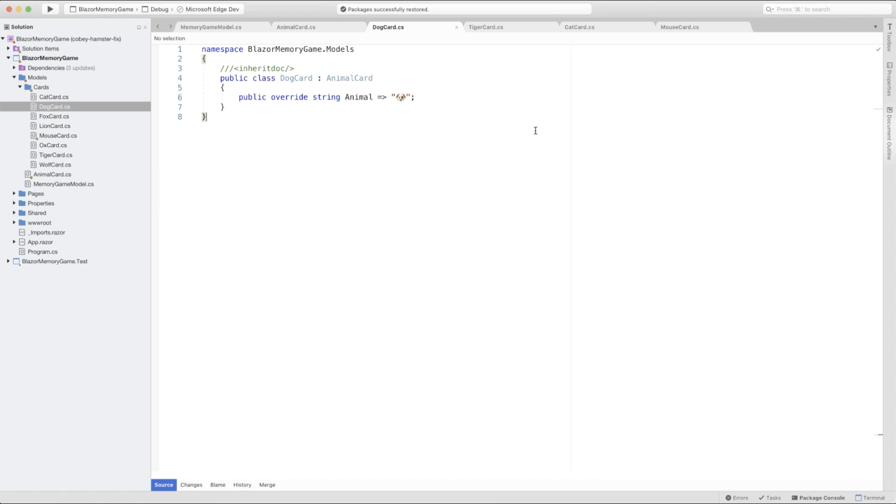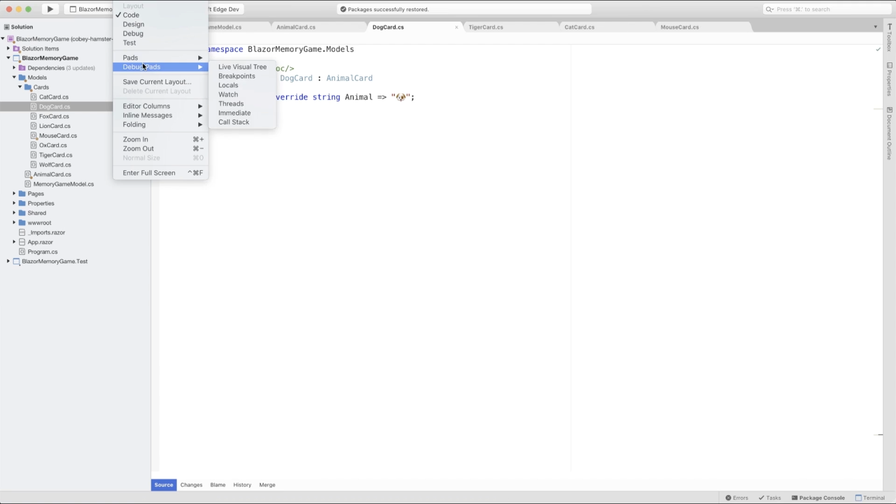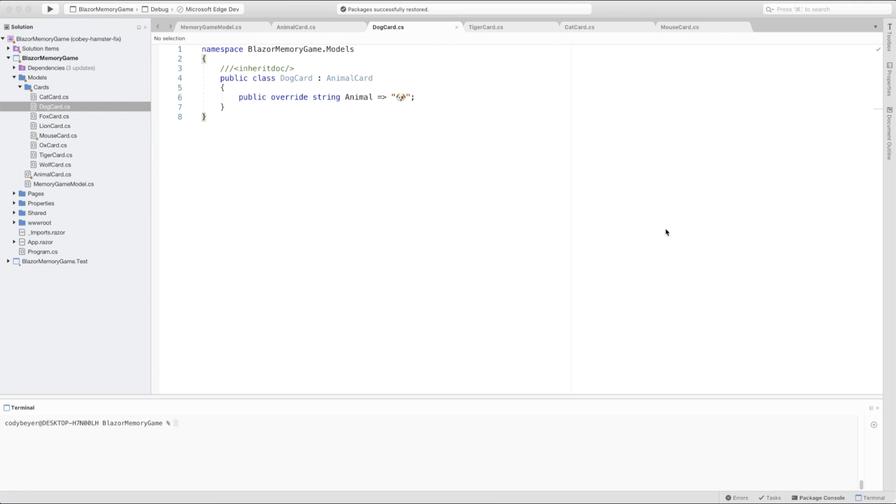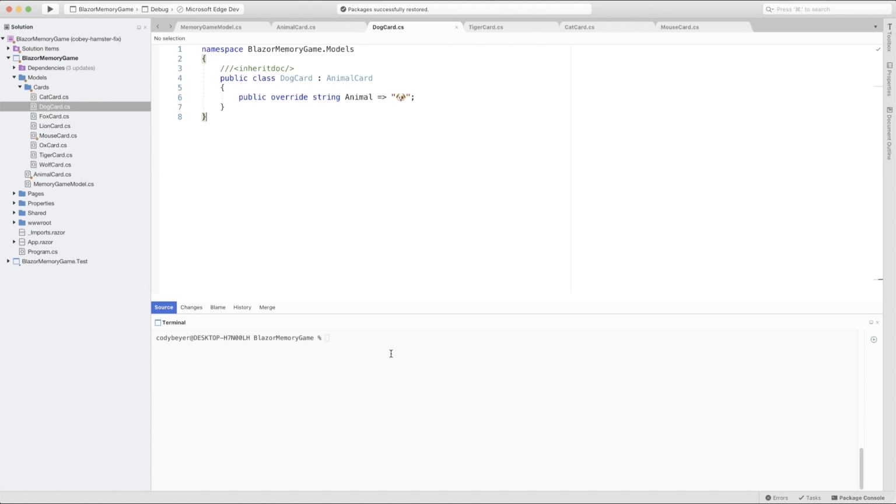Finally, I'd like to take a look at the new terminal integrated within Visual Studio for Mac. To access it, either click the terminal button down in the status area or use the View, Pads, Terminal view. Now to make this easy to see, I'm going to dock the terminal. And here we see that the terminal is now front and center to my project.